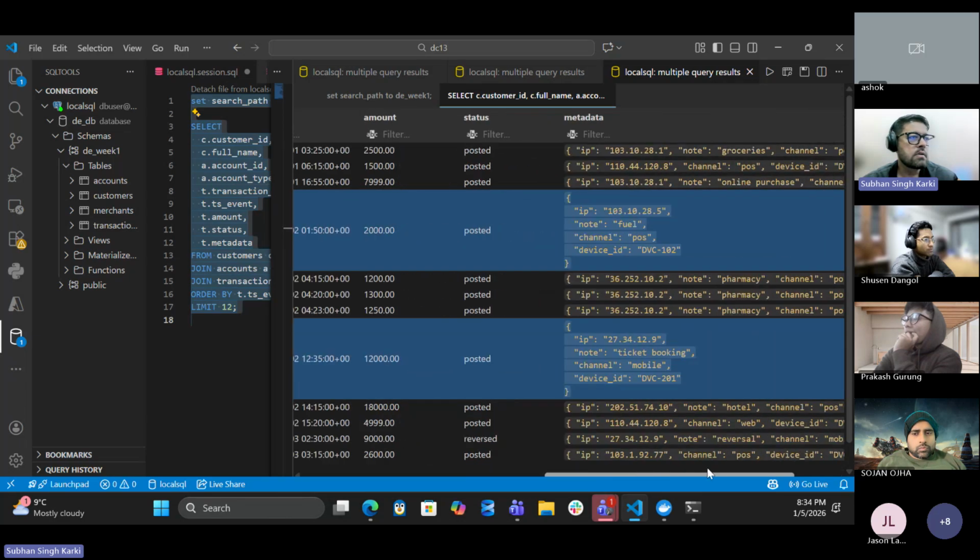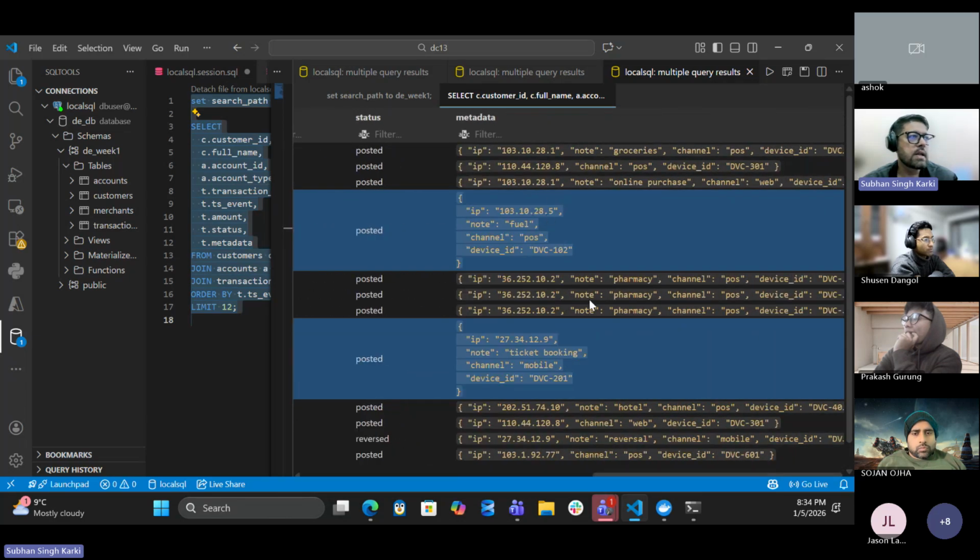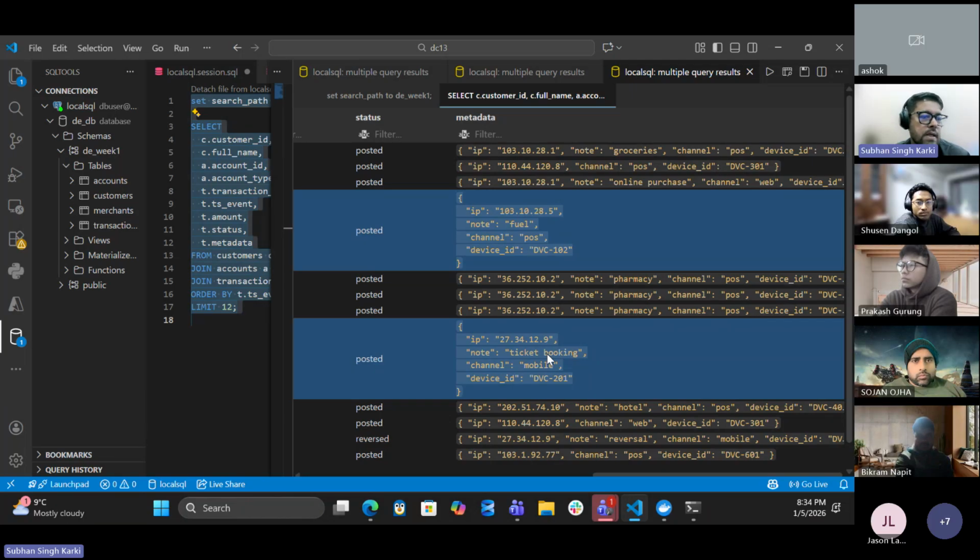The other thing is you can see the metadata over here. It's basically capturing the IP address, the channel, the device information, and a note in every transaction. So it can be something like the remarks that we put in every transaction that we make. And so we have this metadata information also in the table, which is in the form of JSON, right?